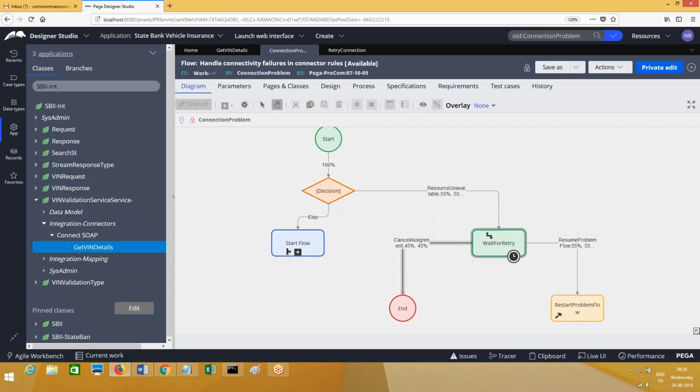See, suppose you do not want to cancel the assignment, you want to retry again, auto retry. You just click on wait for retry, it will go to restart this problem flow, it will retry again, and the same thing will happen again. That is another process. So generally, if the issue is fixed, you will cancel that assignment, and it will resume the existing main flow where you are exactly. So that is how connection problem flow works.